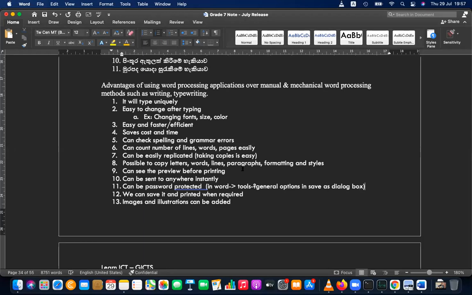And images and illustrations can be added. Not just images, symbols, graphics, maybe links, things like that can be added to make documents more interactive. But it's very difficult to add these in writing. When you write or use mechanical methods, it is very difficult to add multimedia, images, and illustrations.